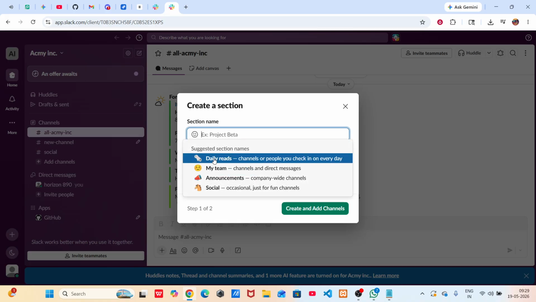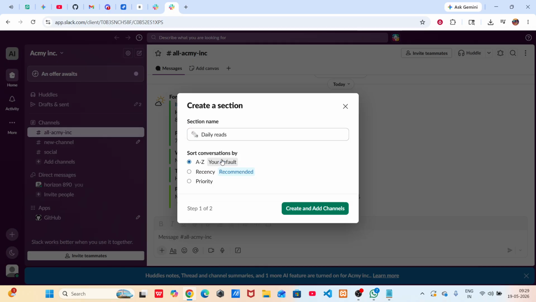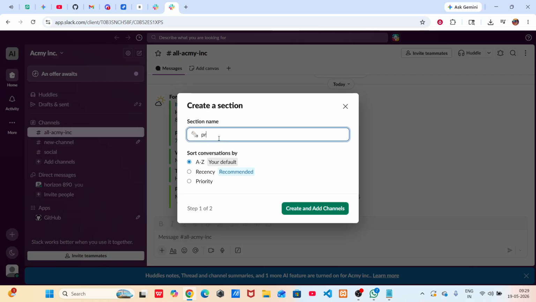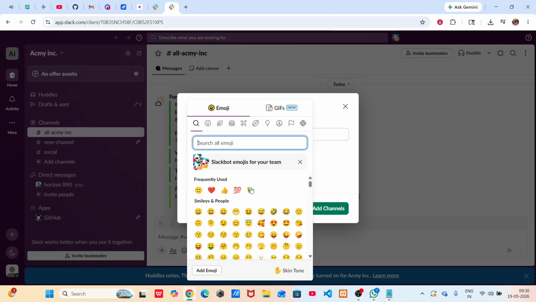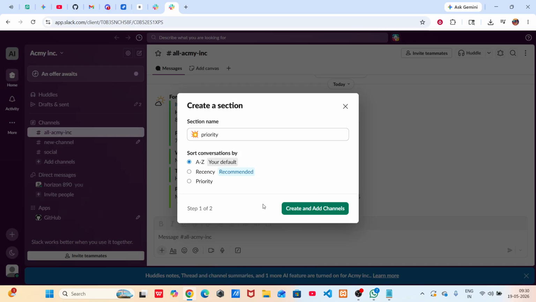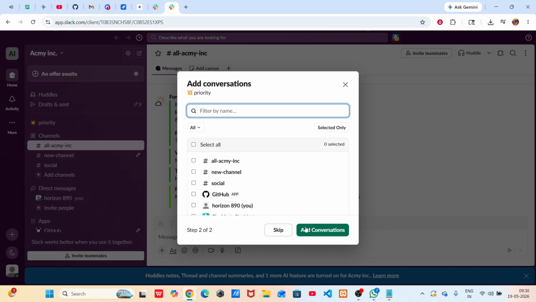Now that you're in the section creation mode, it's time to name your new section. It's crucial to keep this descriptive so you can easily identify what belongs where. For instance, you could name your section Priority if it's for high-priority discussions. But don't stop there. If you want to add a little personality to your sidebar, you can add an emoji as a visual cue. This step is optional but can certainly make your sections more distinctive. Once you've settled on your name and if you've chosen an emoji, click Create to save your new section.